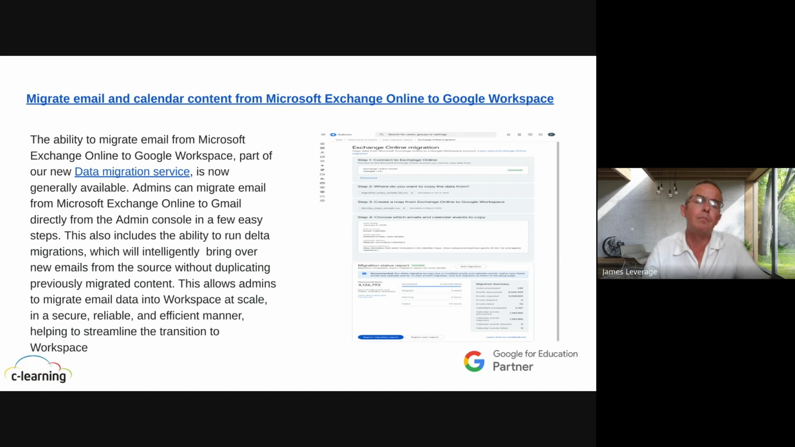Thanks. This is again an addition. We spoke about this last month, I think. Google have moved over to their new data migration center, and this is now allowing you to migrate email and calendar content from Microsoft Exchange Online to Google Workspace directly within the admin console. So it will bring over even new emails from the source without duplicating previously migrated content.